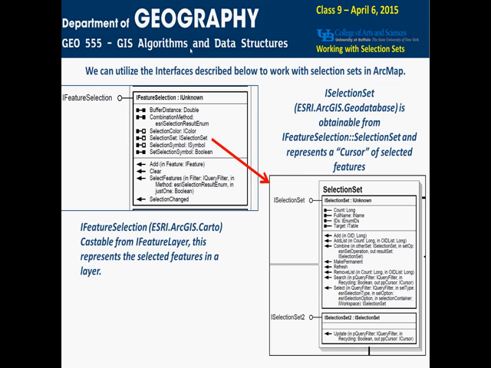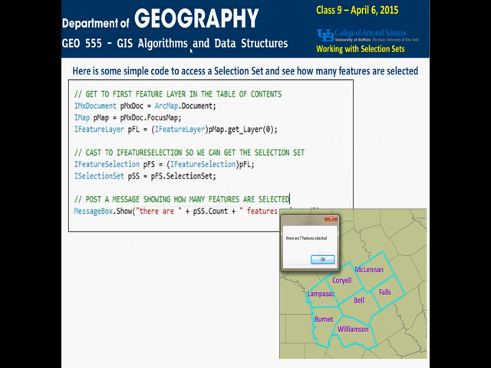So now we've kind of seen how you could loop through features, like say loop through all the counties. Now you can use these interfaces to just loop through selected counties. So this is our first exposure to working with selection sets. We'll start by writing some simple code to access the selection set and see how many features get selected or are selected.